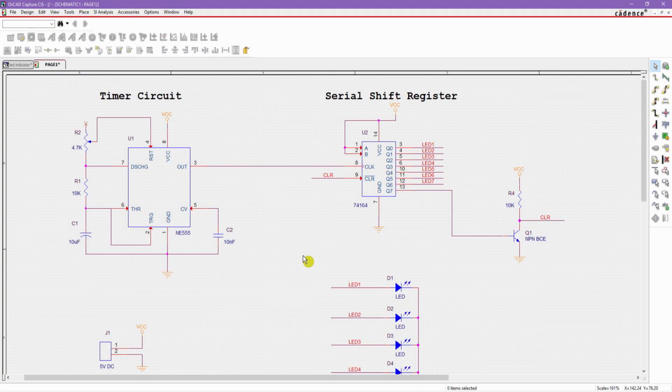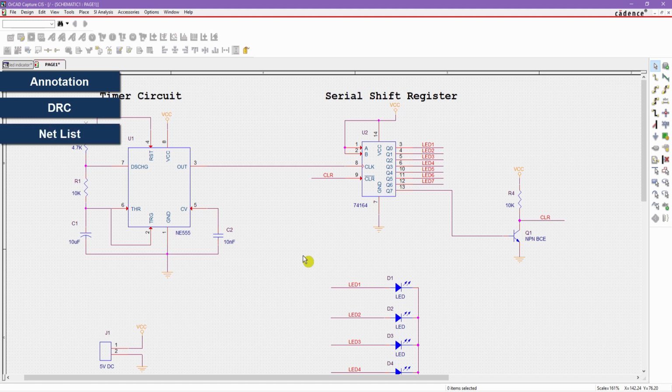Hello and welcome. When you have done with your design, then you need to perform three really important steps before going to PCB editor in order to design your first printed circuit board. And these three steps are annotation, design rule check, and creating a netlist. So let us go to each step one by one.